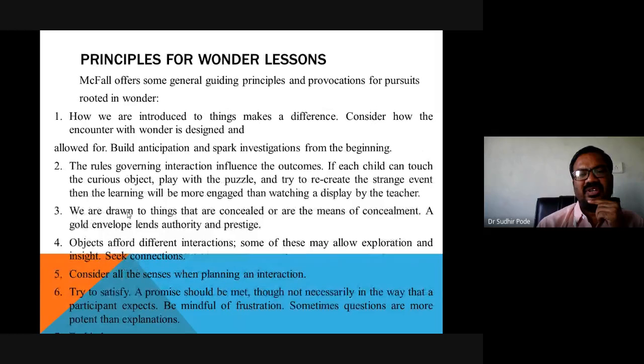Principle of wonder lessons. How we are introduced to things makes a difference. Consider how the encounter with wonder is designed and allowed for. Build anticipation and spark investigations from the beginning. The rules governing interaction influence the outcomes.